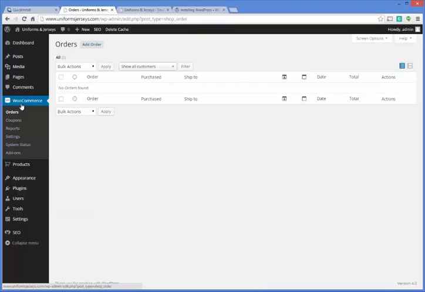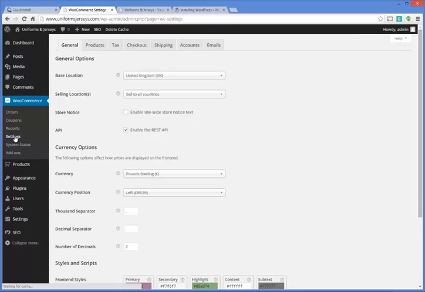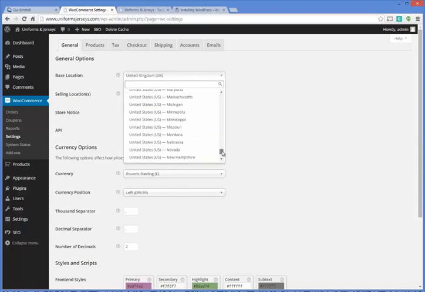We need to integrate with WooCommerce, and so we need to go here to where it says WooCommerce Settings. So under the settings here, this is where we're going to do a lot of our changes to our store. And so right here we have general options. So we're going to say, wherever your store is located, you could actually put that in here.